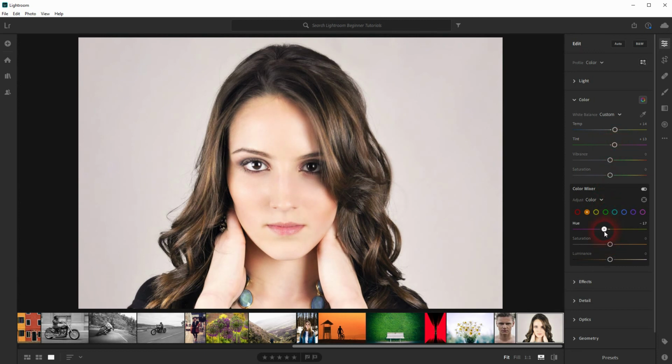Once again, I'm in the orange channel in the color mixer, and you can see I've given the skin tone a very warm feel through these adjustments. And if you compare it to the original, you can see the effect is much more dramatic.